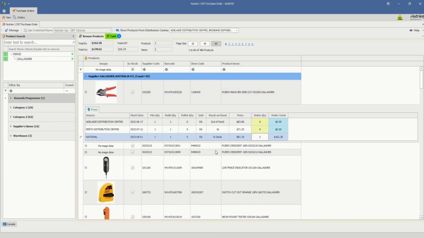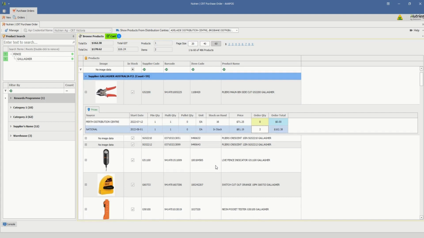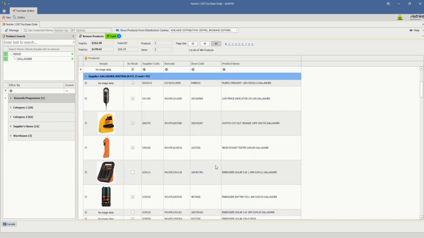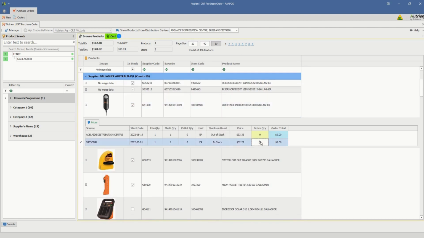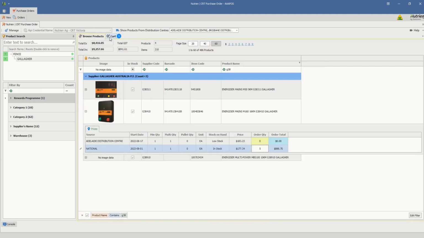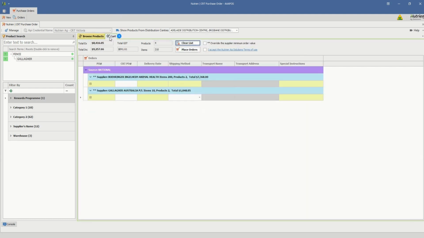Please note, if your order for a product is below the minimum order quantity required by the supplier, the product will automatically be adjusted to the supplier's required order quantity. Now just repeat the previous steps to find and add products to your cart. Once you have added everything to your cart, go to the Cart tab. Please note, you can always walk away and close the software and your items will stay in the cart until you place the purchase order.